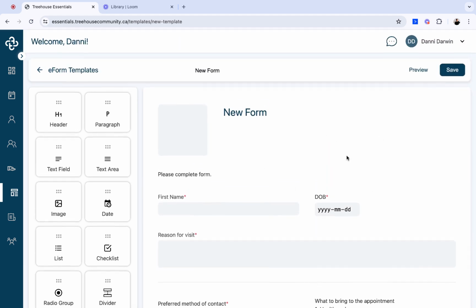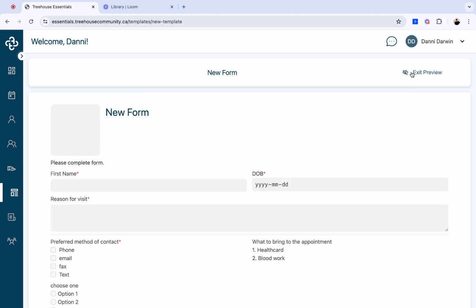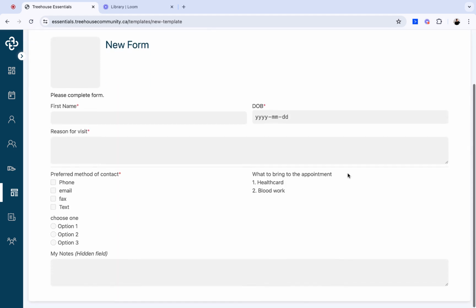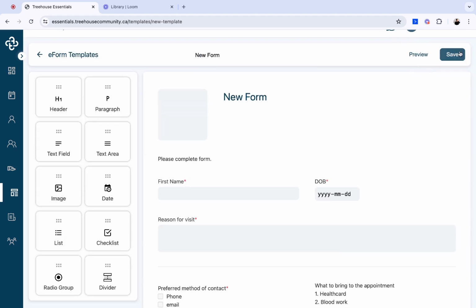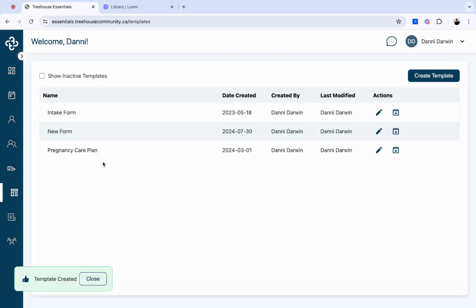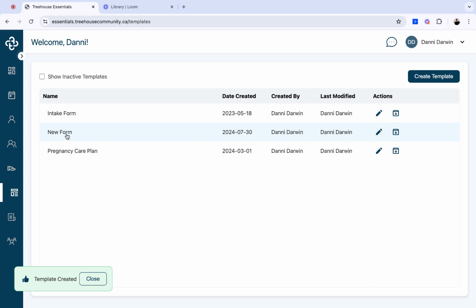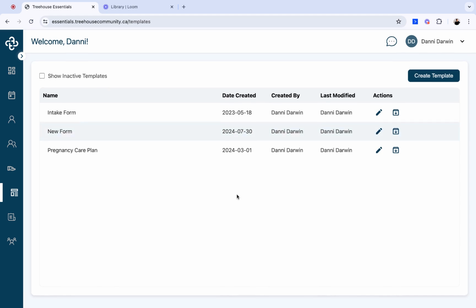Once the form is done and you're happy with it, you can click on the preview button to see the exact form that your client will be receiving. And then all you would do is just click Save, and your new form would be added to that list at the very front page of the templates. And that is how you create a custom form.